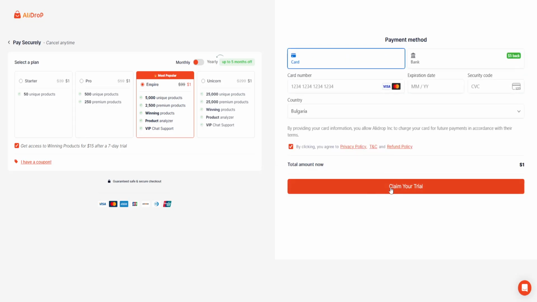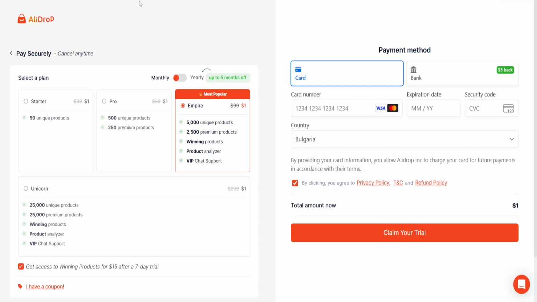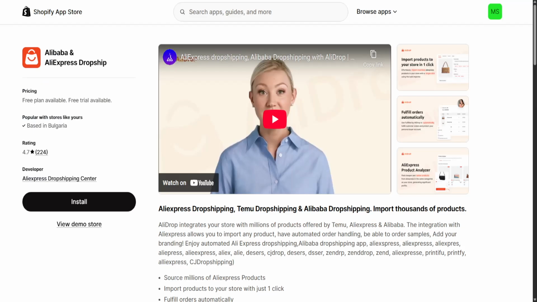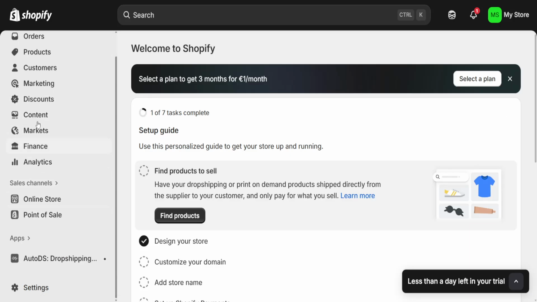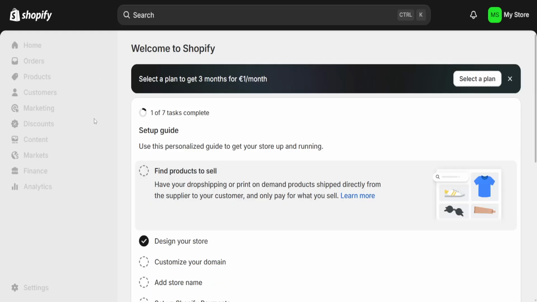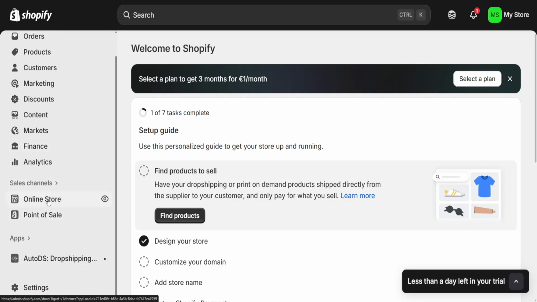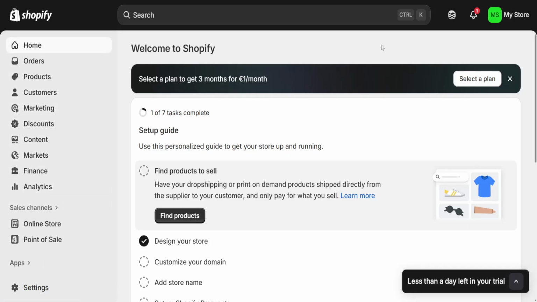Now, usually these apps will ask for a subscription, so you will need to choose a plan here. We have $1, so on and so forth, and you will claim your trial here by typing out your credit card info. And once you connect this app, you will go back to your store here. I'm just going to refresh it, and you should see it in the app section. And you can import the products once you have selected your plan.